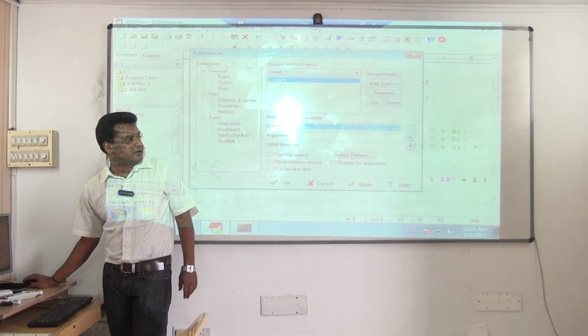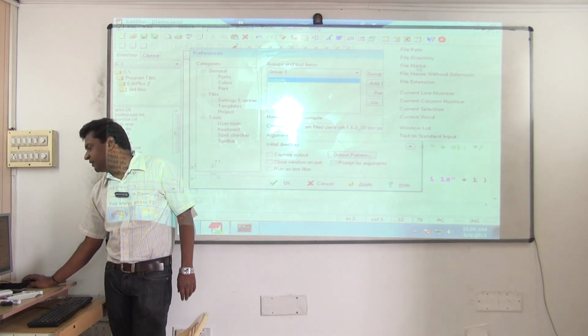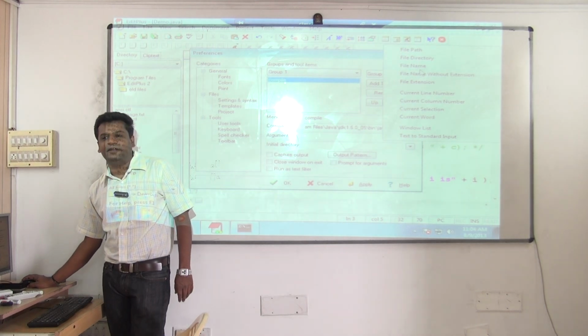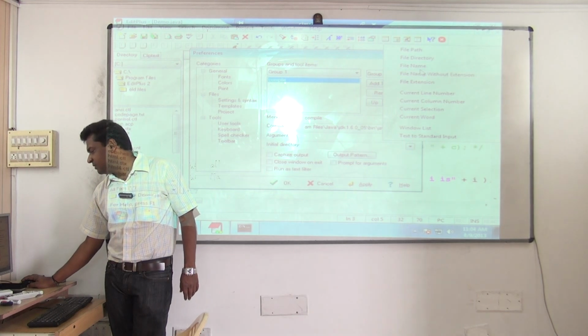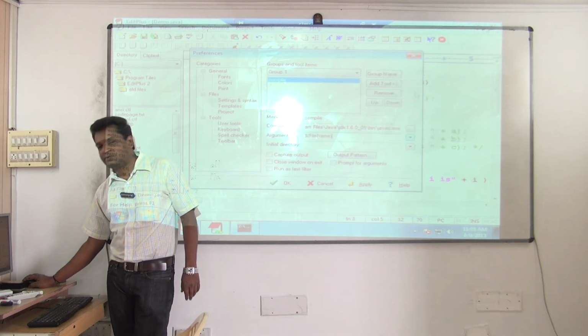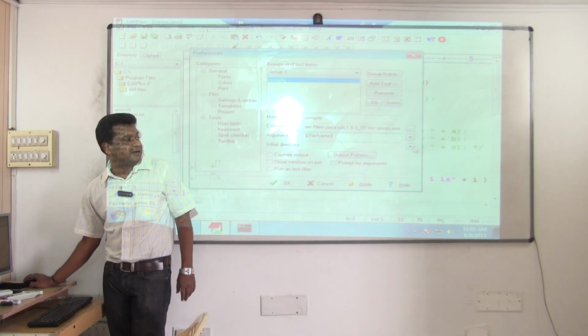Then next, Argument. Click on the next one, Argument. If you click there, this option it will give you. It will ask for file path, file directory, all that. Click on File Name. Just this one is done. Now lastly, Initial Directory it will ask. Initial Directory, you click it as what?